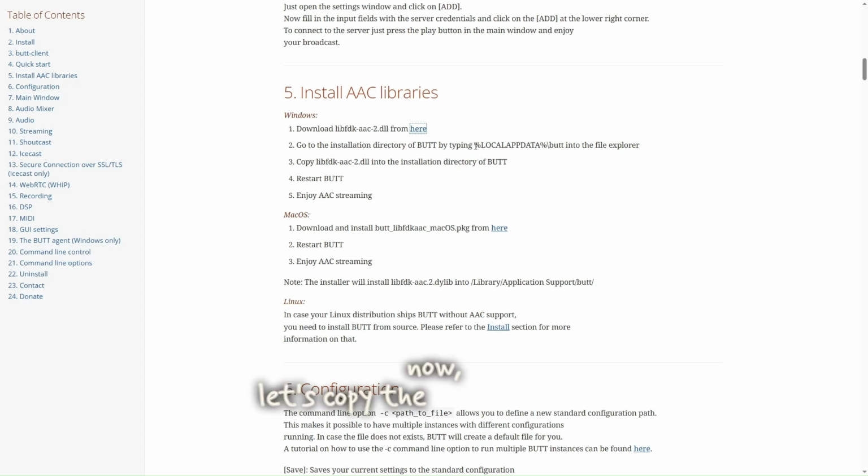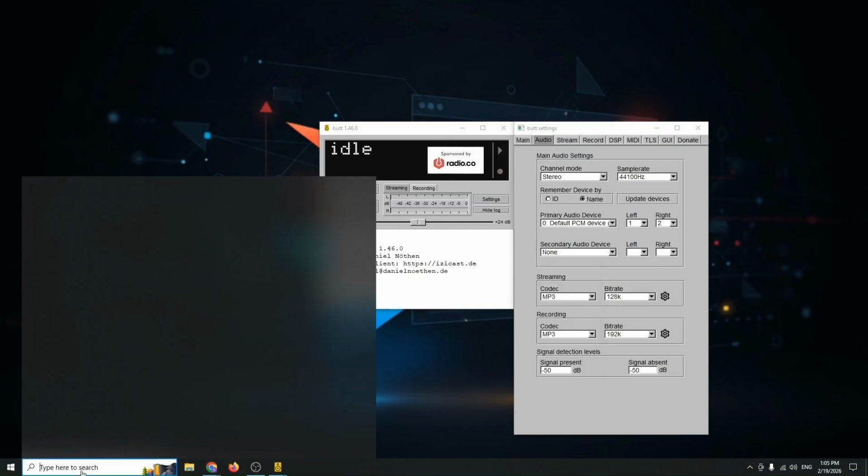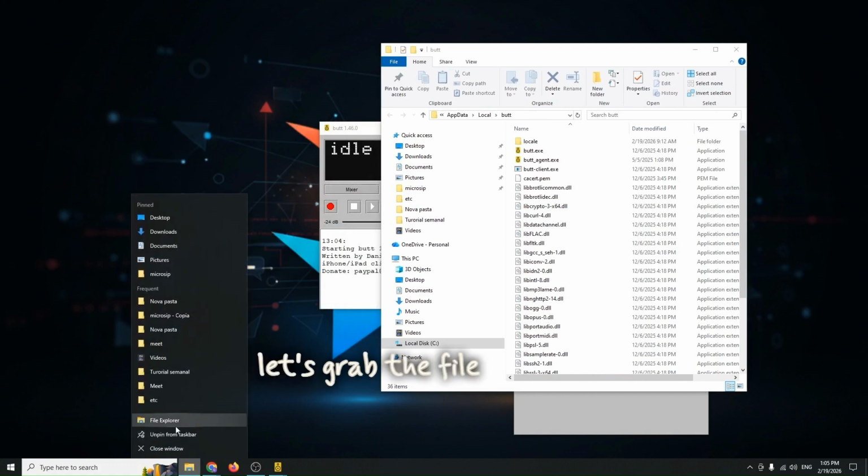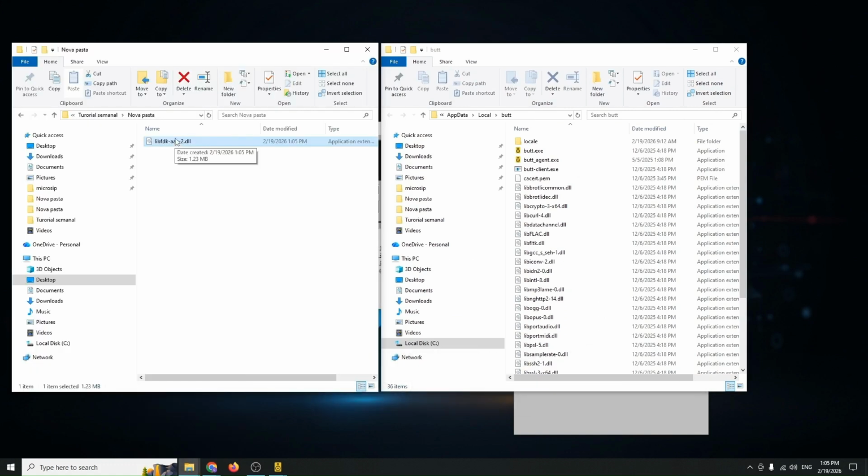Now let's copy the BUTT file path in Windows, paste it in the Windows bar, and open it. Let's grab the file and paste it into the folder. We can see it appears here.